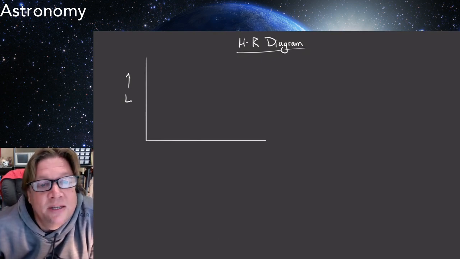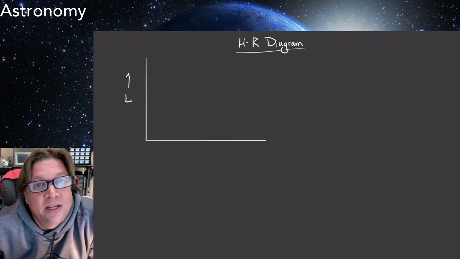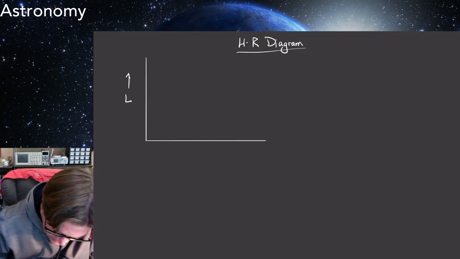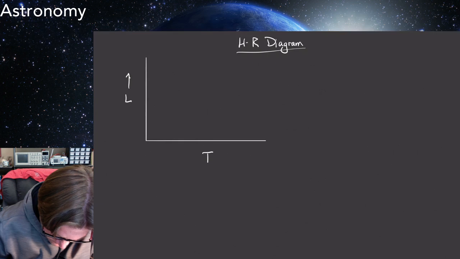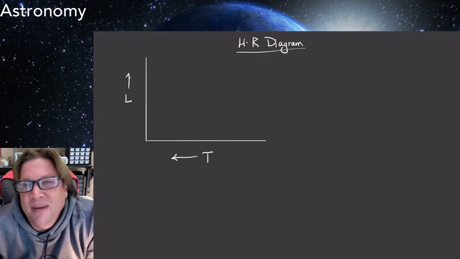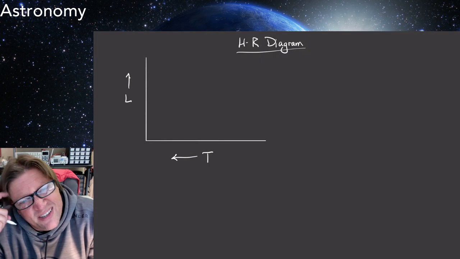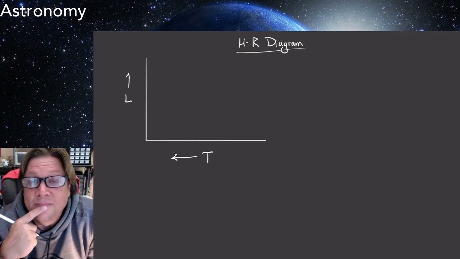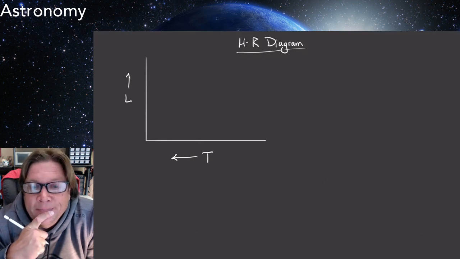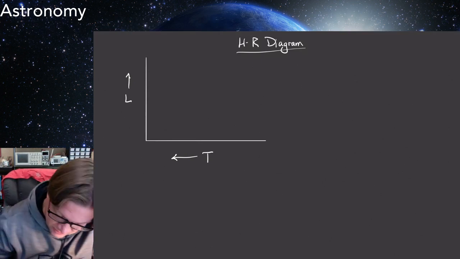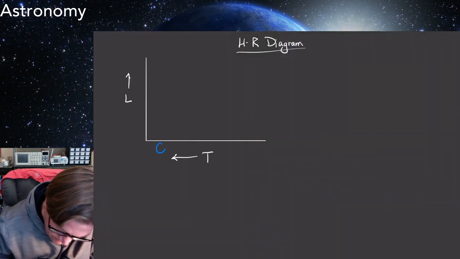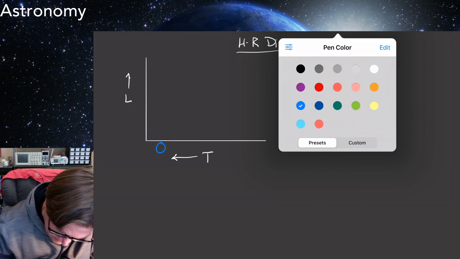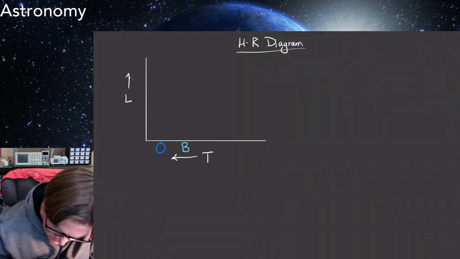For stars, here's what we can do. I can plot the luminosity, the brightness, and I can plot the temperature down here. And the convention is that the temperature increases this way. That's a little bit backwards. Usually, when you plot things on an x-axis, the numbers get bigger as you go to the right. But the reason that we do this convention is because then I can write down things like this. I can do O, B, I'll just put them in different colors just for fun.